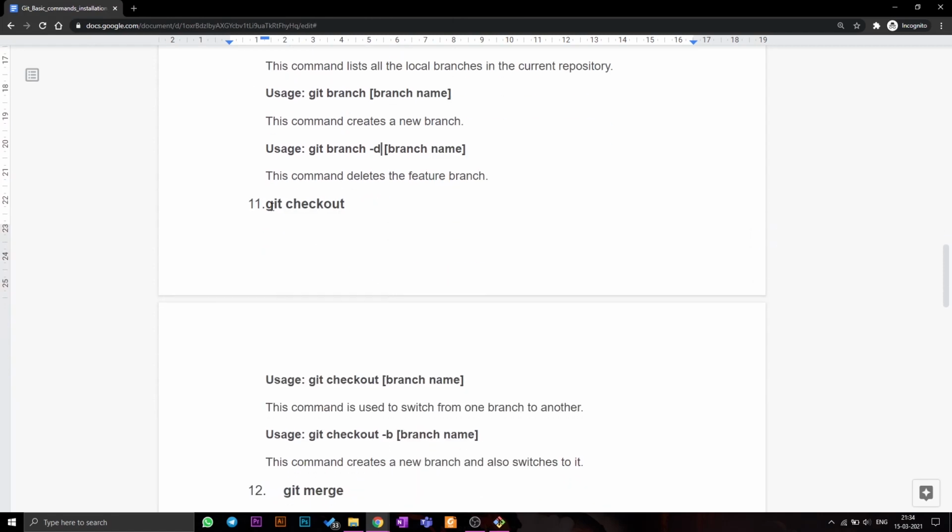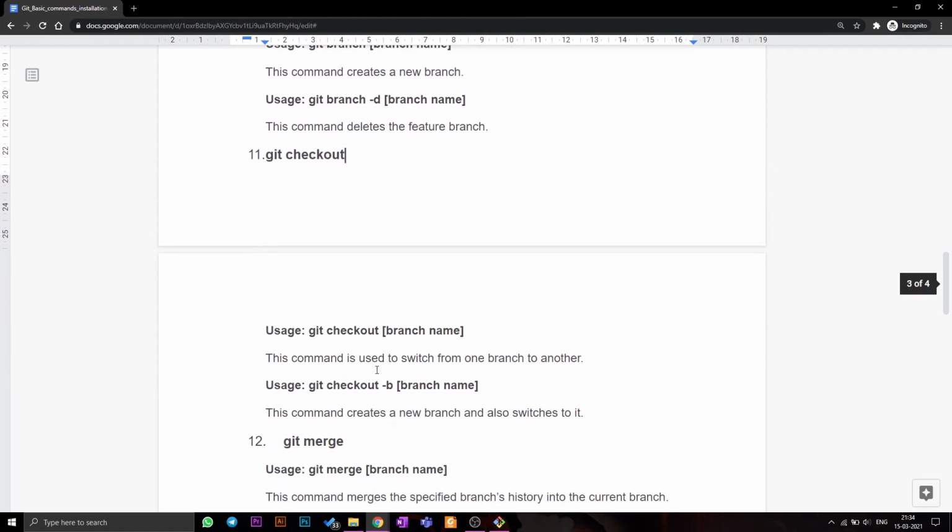Let me show you first that the branch exists and how to switch from one branch to another. So you basically use git checkout, right? So git checkout branch name. This command is used to switch from one branch to another.